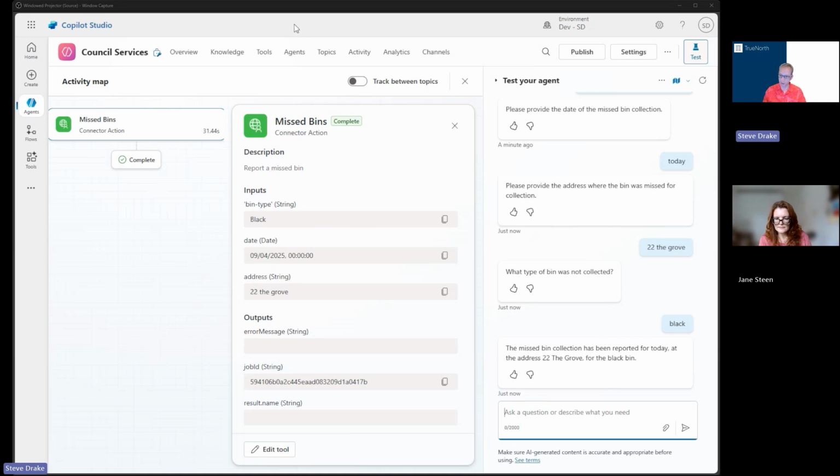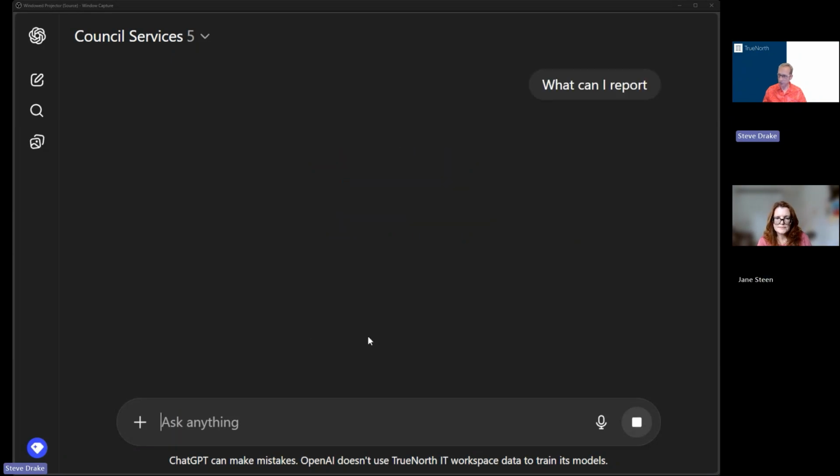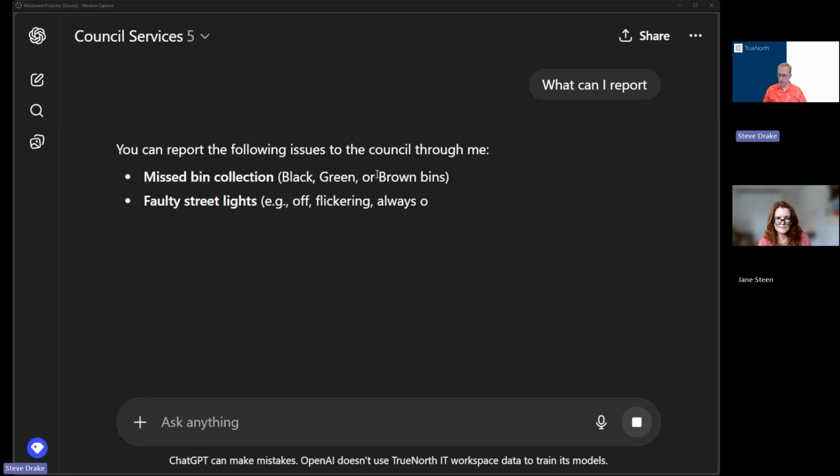Also, because we're service first, we've created the API. We can do the exact same thing for ChatGPT. So let's try that with ChatGPT. So what can I report? It's just going to tell us what services it's connected to. So you can report a missed bin, faulty light.